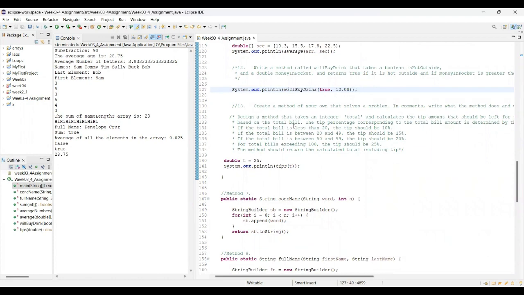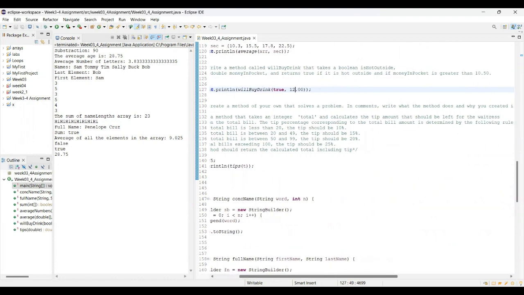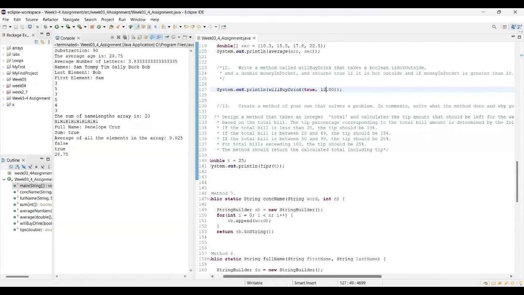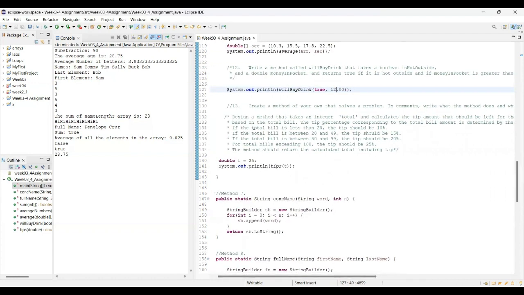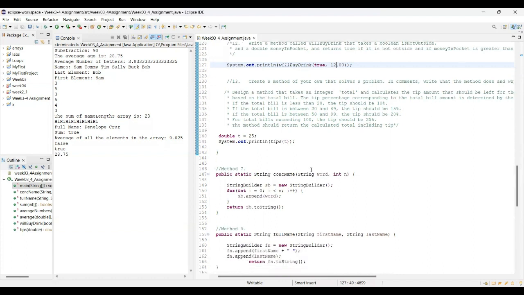design a method that takes an integer total and calculates the tip amount that should be left for the waitress. Based on the total bill, the tip percentage corresponding to the total bill amount is determined by the following rules. If the total bill is less than 20, the tip should be 10%. If the total bill is between 20 and 49, it should be 15%. And if it is between 50 and 89, it should be 20%. And if the total bill exceeds 100, the tip should be 25%. And the method should return the calculated total, including the tip.